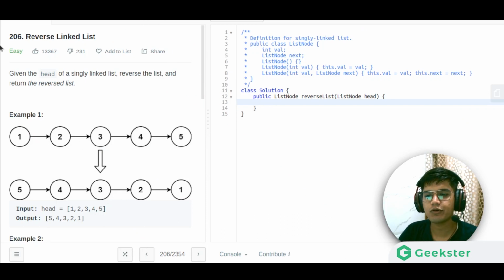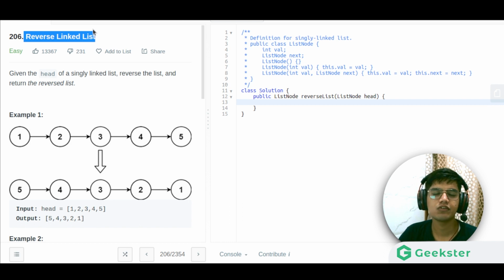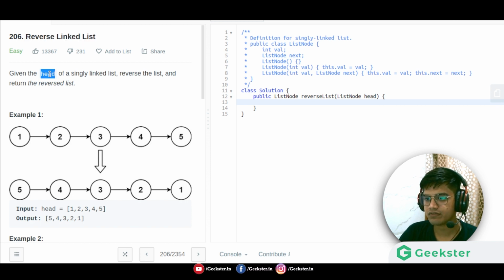Hello everyone. So today we will talk about a very easy problem. It is called reversal of a linked list, and it is a very fundamental problem. You'll be given a single linked list and you just need to reverse it. Given the head of the single linked list, reverse the list and return the reversed list. Just reverse that list and return it.